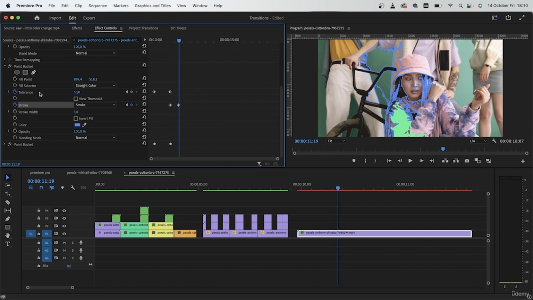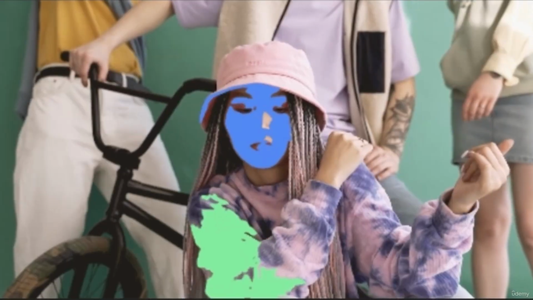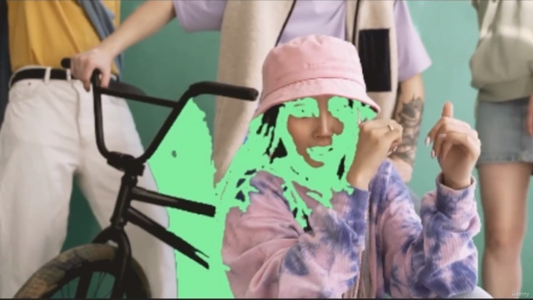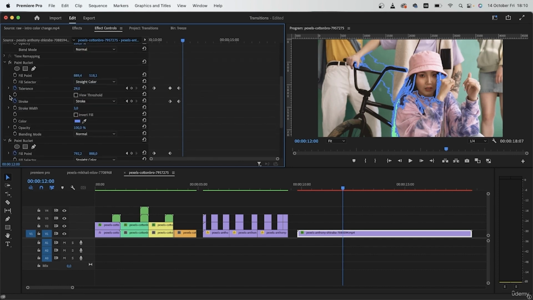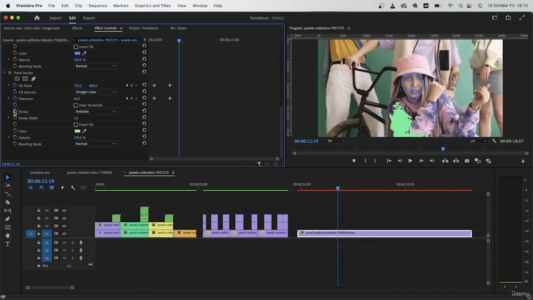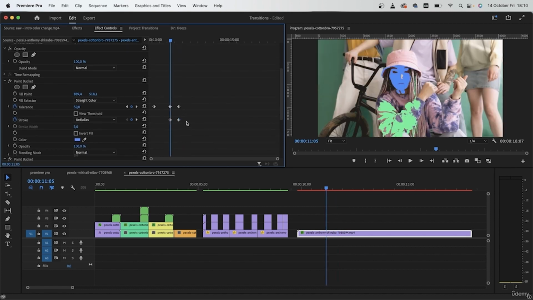Of course, if you want to limit the effect, you have to go up to tolerance and just remove from the number so it's mostly on her face. There we go. So now it's just hanging around on her face. I'm going to repeat this with the green paint bucket effect, again matching the keyframes. So make a keyframe for stroke, matching it with the first one.